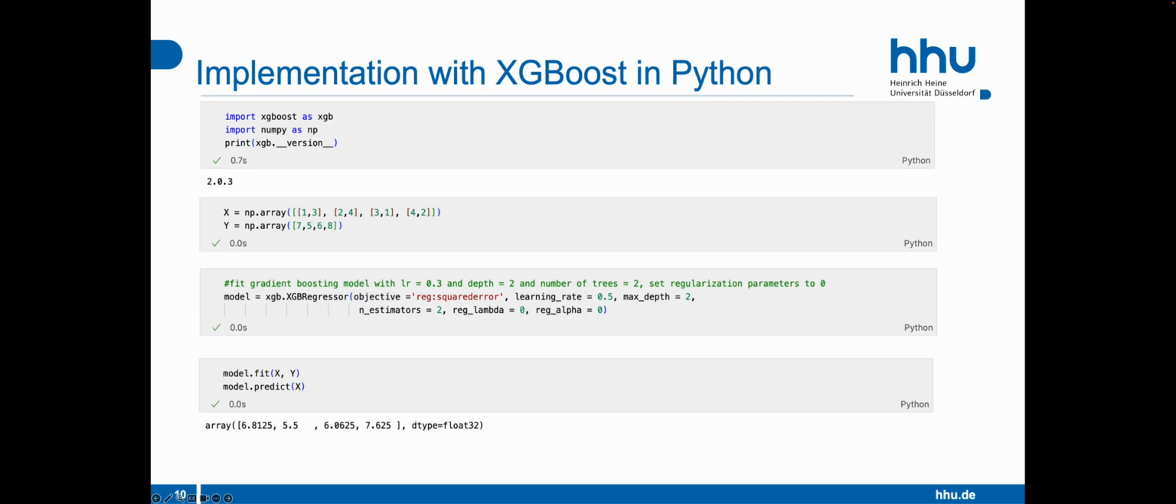We can then fit this model based on our training data using model.fit. Then we can get predictions using model.predict. Here we apply this function to our training data, whereas typically we would first split the data into training and validation data, fit the model on the training data, and then validate the model only on the validation data that we have not used for model training. And you can see that on this very simple data set, we get with this model predictions that are close to the true actual values.